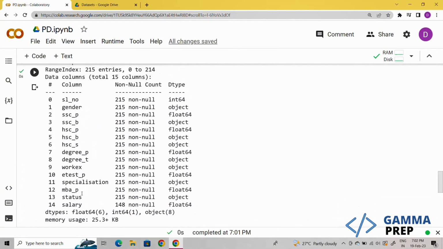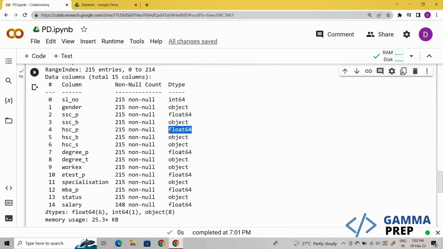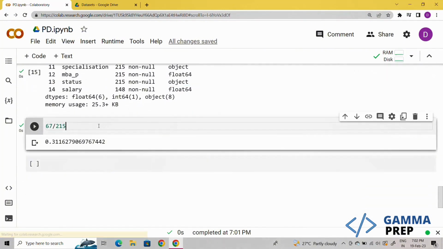And here it's mentioned that the data type for 6 columns is float: 1, 2, 3, 4, 5, 6. Only for one column it's int64, and for 8 columns it is object: 1, 2, 3, 4, 5, 6, 7, 8. Okay. So basically we have figured out how many null entries are there in each column, and we have also figured out the data type of each feature.